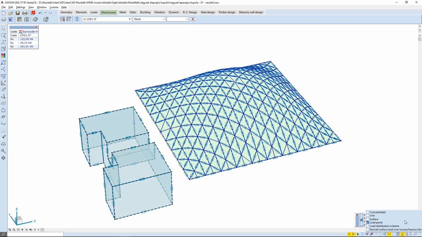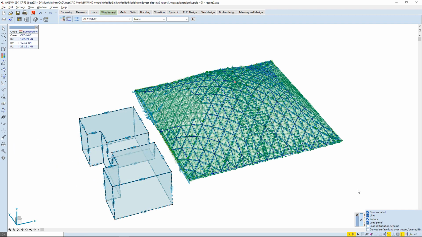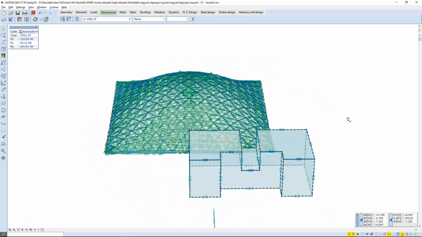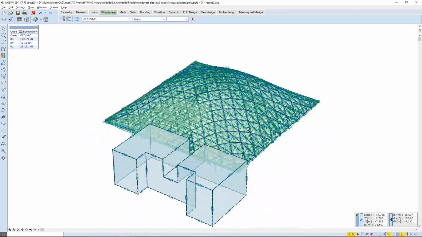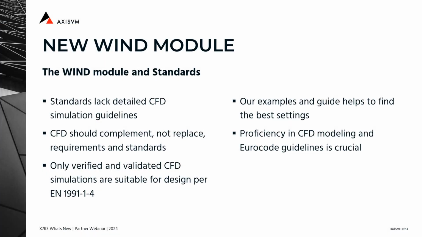The final results are the static loads reduced to the structure. These loads can be seen on any tab if the load display is enabled. The question may arise how the wind module relates to standards. The module includes wind profiles according to Eurocode and SIA.